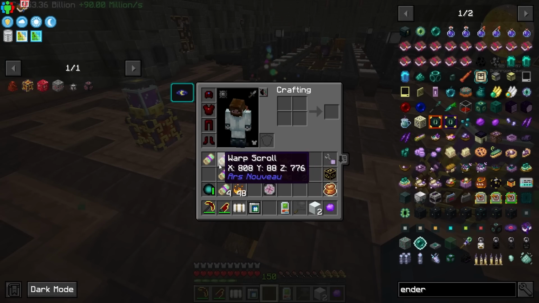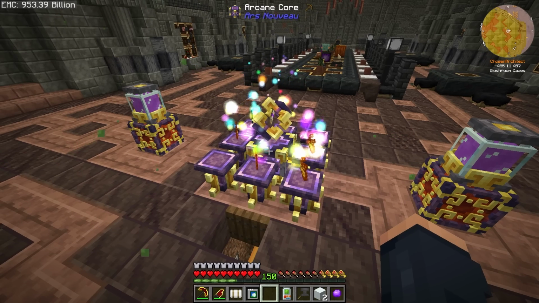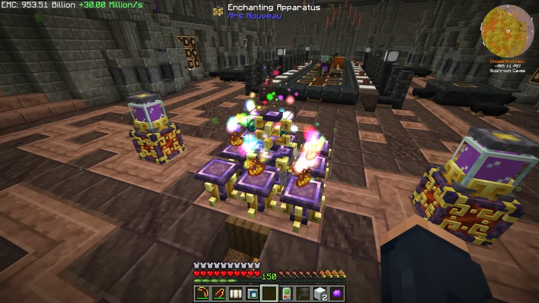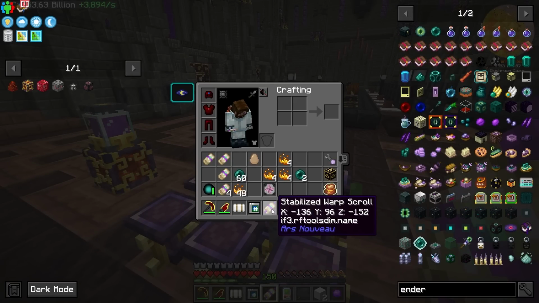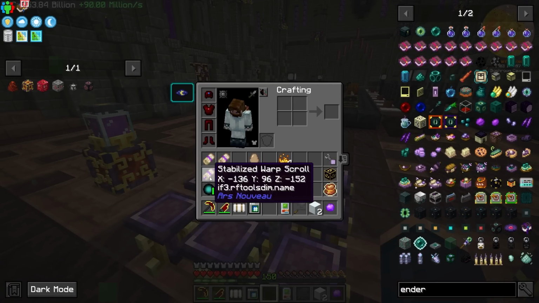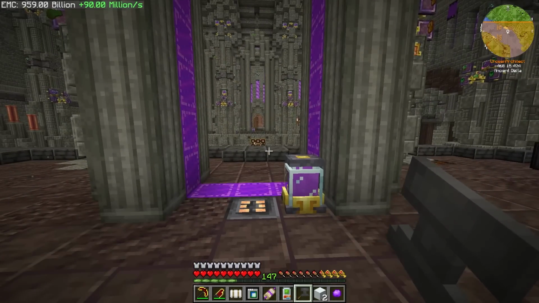And now, interesting, it did remove the names of these, but thankfully once they're turned into a stabilized version, we can teleport to them, and it doesn't actually consume the scroll. And it does tell me what the dimension name is. So I actually don't even need to travel there. That's very nice. So now I should be able to activate these portals.